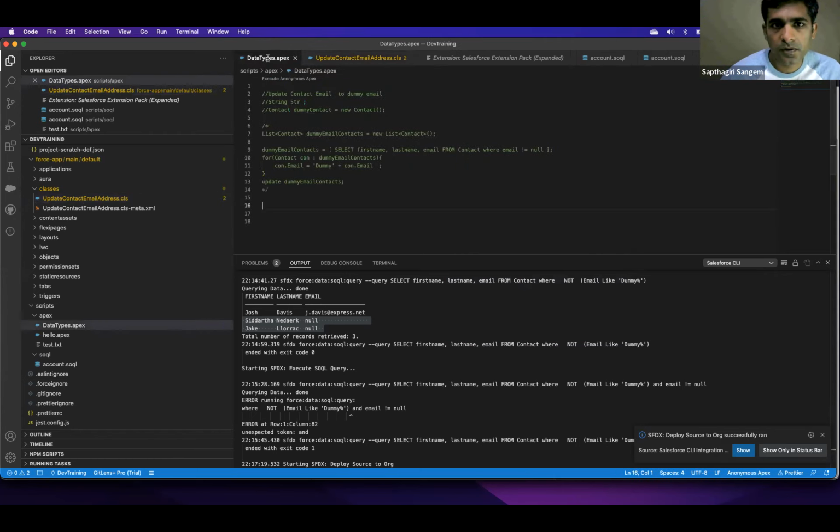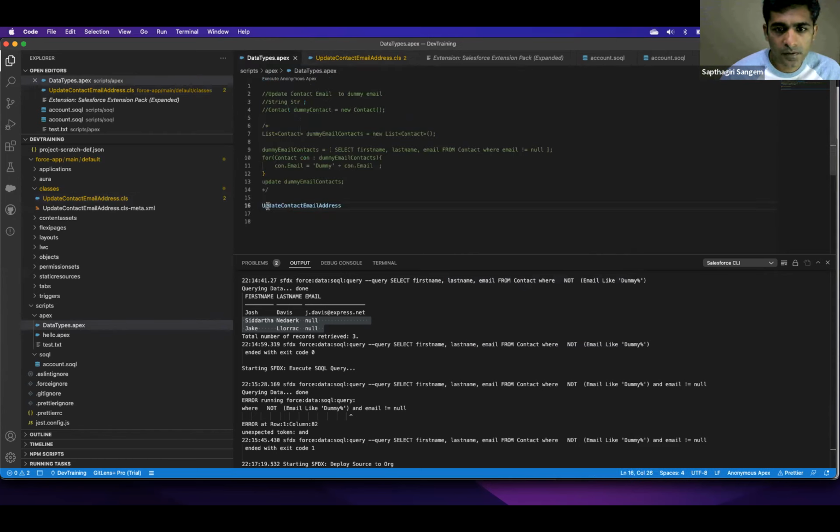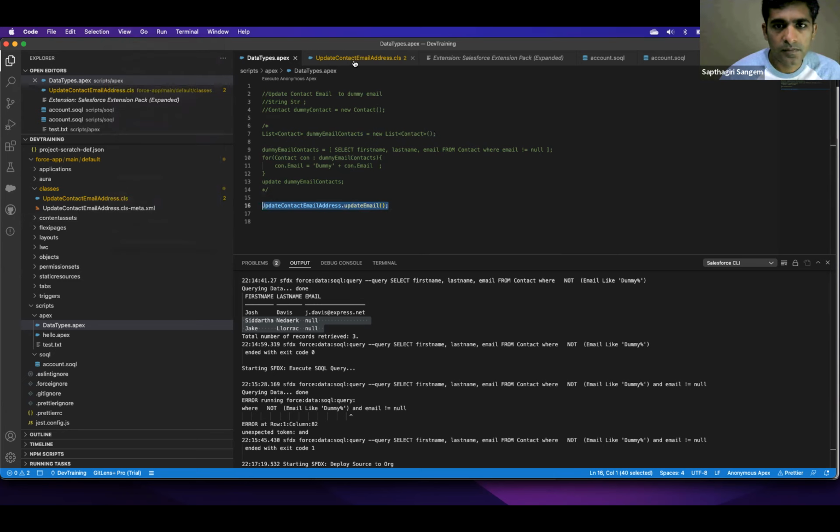Now I can invoke it from here. Since I named this method static, I can directly call this without instantiating. So update email. See, the autocomplete is already giving me. There is this class, and there is a method available on it. I can simply select that and put this one. And now if I call this guy, it is invoking that class and that particular method.